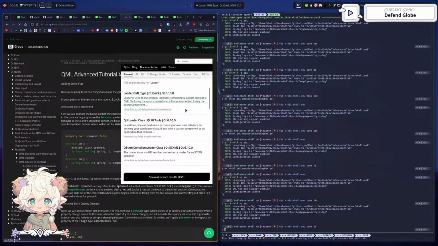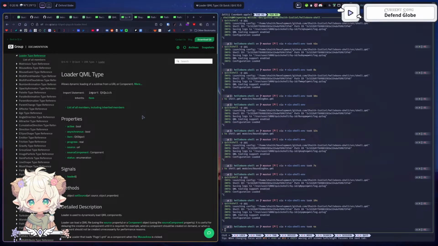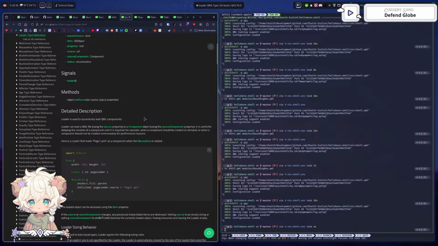Loader. Loader is used to dynamically load QML components. Loader can load a QML file using a source property or a component object using the sourceComponent property. It is used for delaying the creation of a component until it is required. For example, when the component should be created on demand, or when a component should not be created unnecessarily for performance reasons.